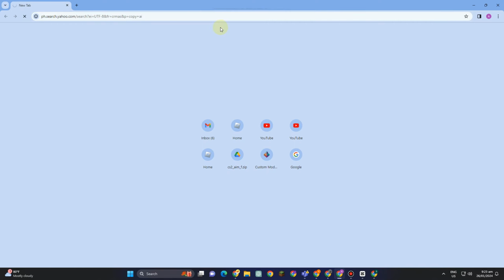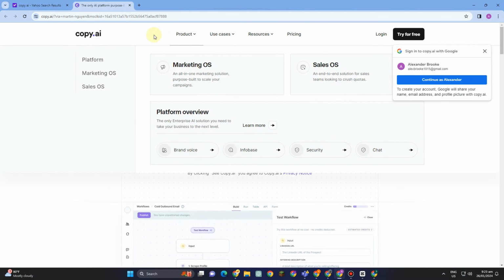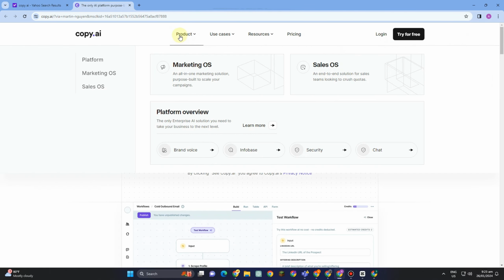Go to any web browser and type copy.ai, or you can simply go to my description down below. I will include the link in the description. So this is what it looks like, and what you want to do is simply click the very first link that appears here. Now you can log in if you have an account already, or click try for free.